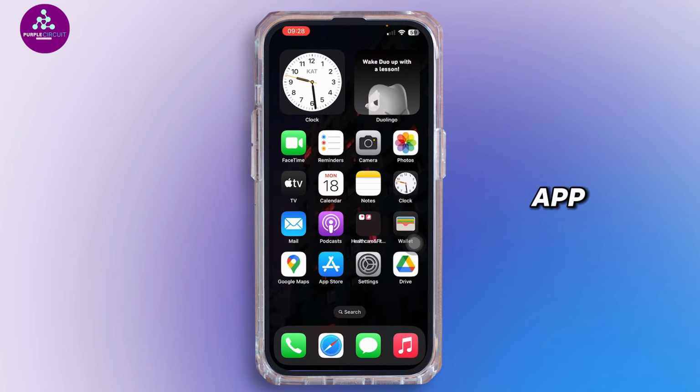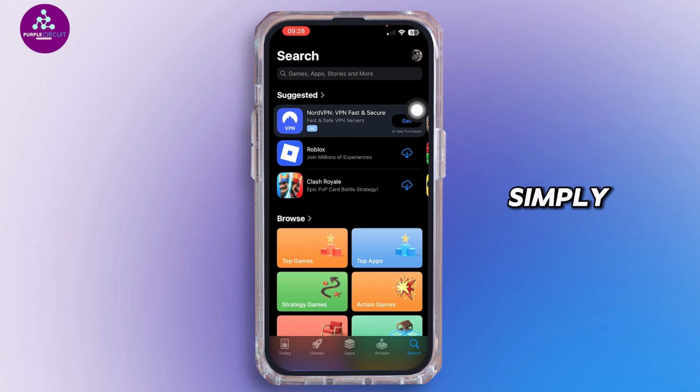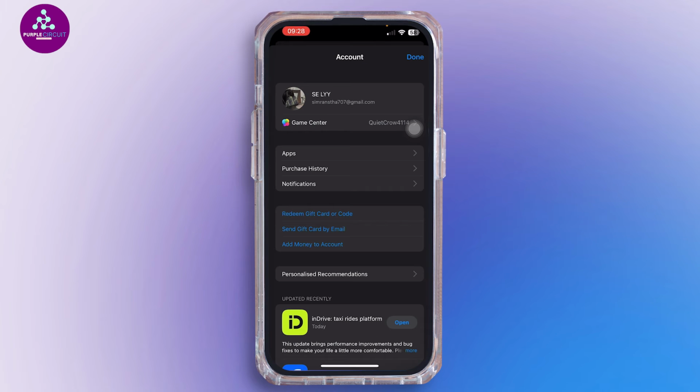After that, open up your App Store and then go ahead and simply tap on your profile. Inside here, you want to go ahead and tap on your profile again. And just like that, simply sign out and then sign back in with your Apple ID.